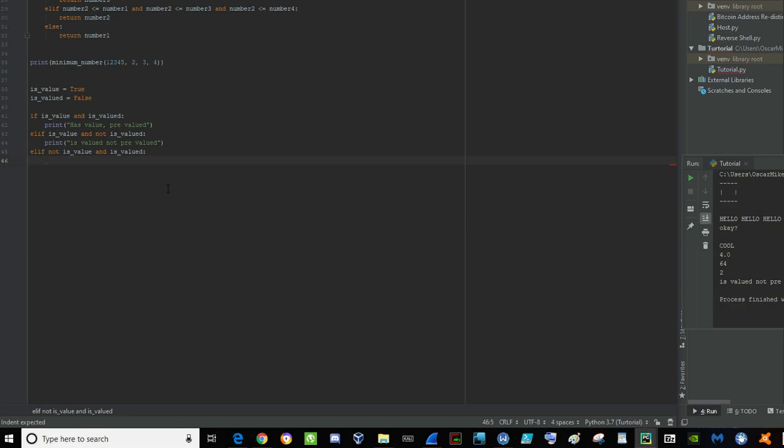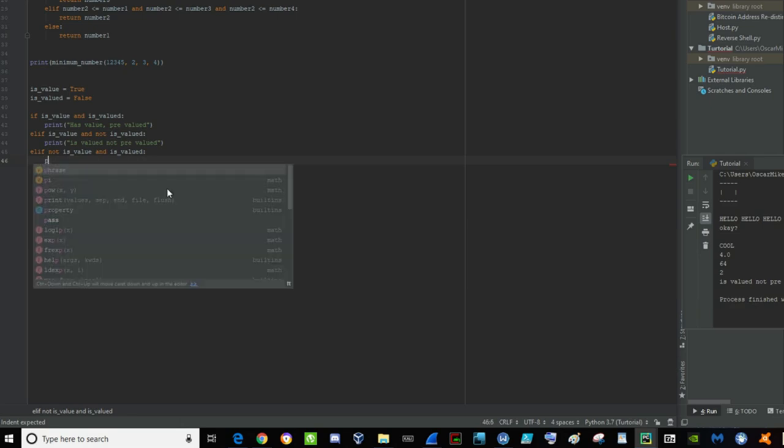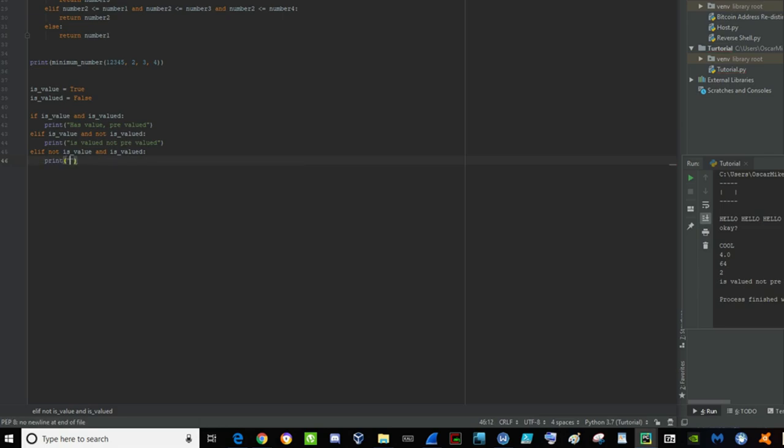If it's not valued and it is valued, then it'll print not valued, pre-valued. And of course, if anything else, we'll just do else. I'm just gonna put no value. Alright, pretty snazzy. That is process limitization at the end part. It doesn't have to have double space. Let's see what we have here.